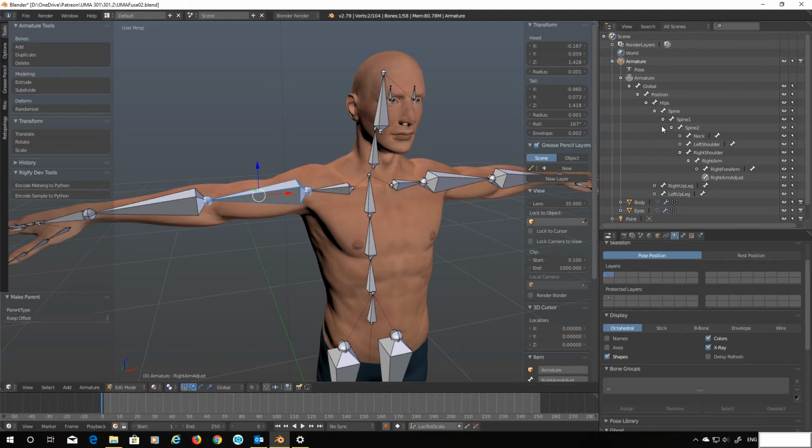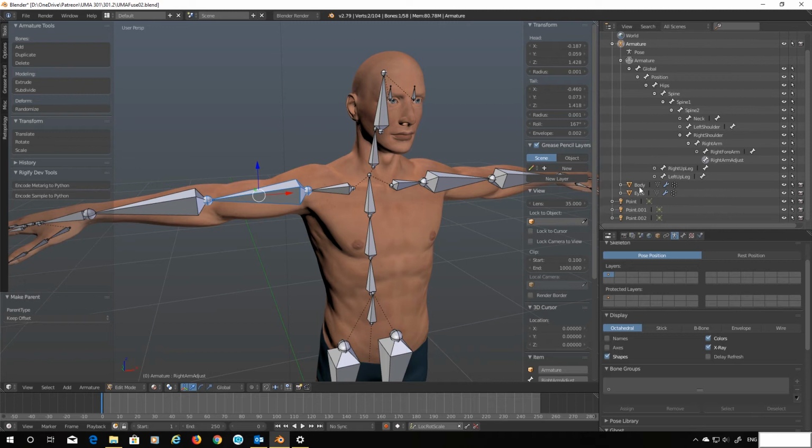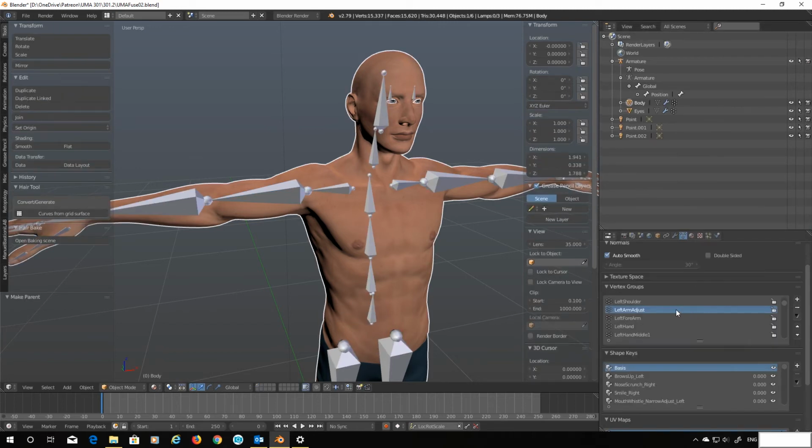So I'm going to head over to my body mesh. I'm going to pick my right arm and change that to right arm adjust. And that's it. So let's go back over to the armature.